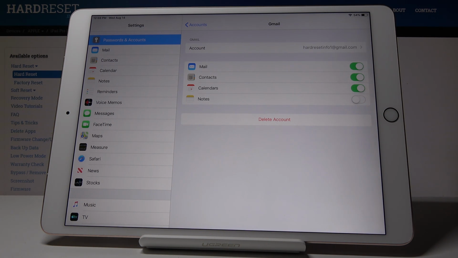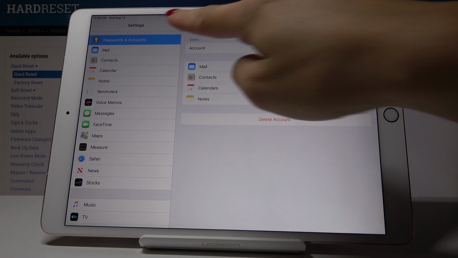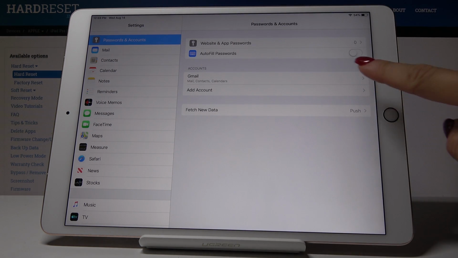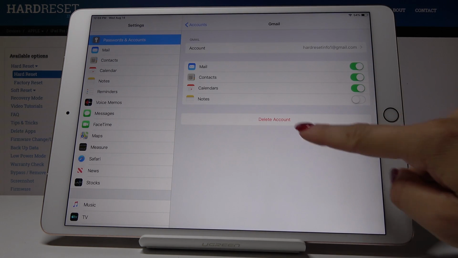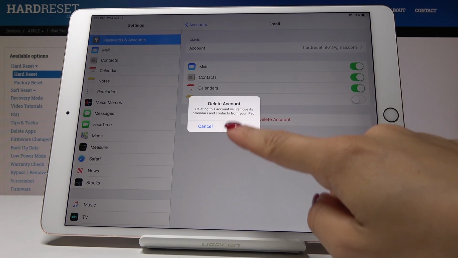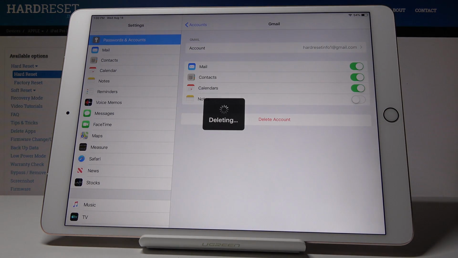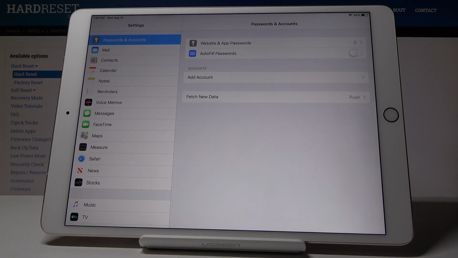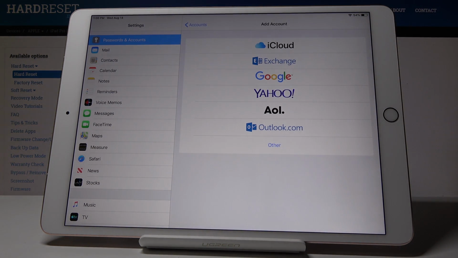If you would like to remove this account from your device, from your Apple iPad Pro, then simply open it through this screen, then go to Gmail and click on Delete Account. Confirm that you would like to delete this account and remove all the calendars and contacts from your iPad connected with this account. Click on Delete. And that's it. As you can see now, there is no Google account included here.